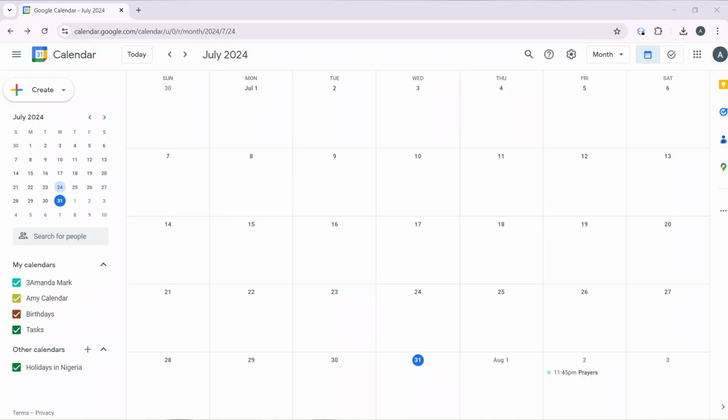Hello, in this tutorial, I'll show you how to transfer calendar event ownership. The first thing I'd like you to do is to launch your Google Calendar account, which of course I've done right here. The next thing is, how can you create an account on Google Calendar?